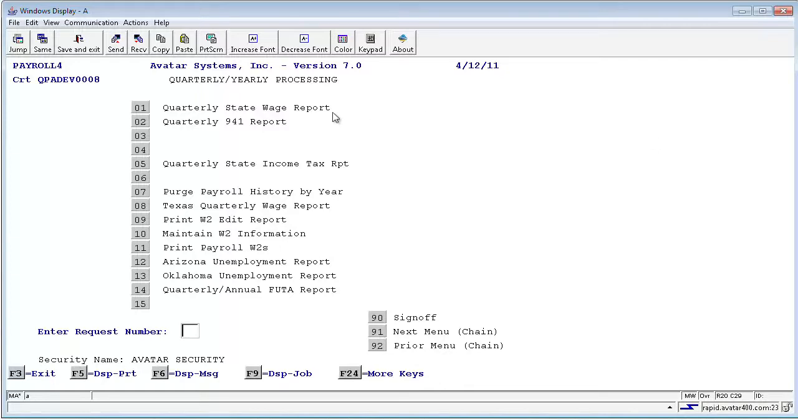We do quarterly state reporting. We do the 941 reports. We can actually do some quarterly Texas reports, all of the W-2s that you would need to mail out at the end of the year. We do Arizona, Oklahoma, and Louisiana currently.